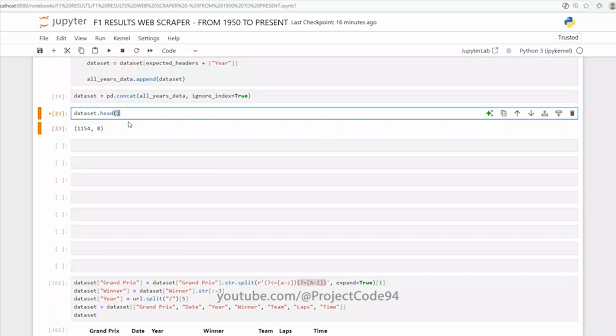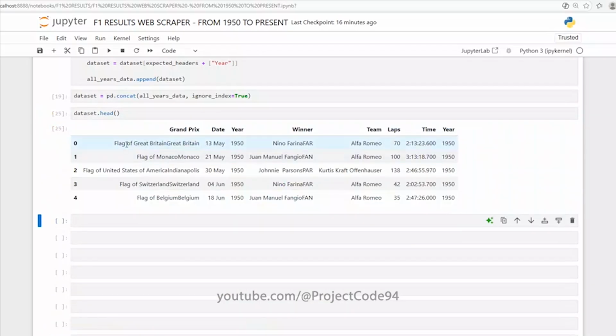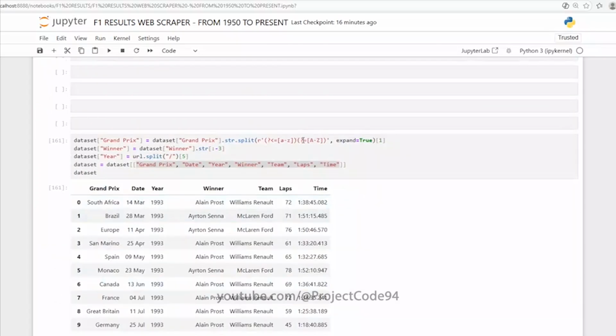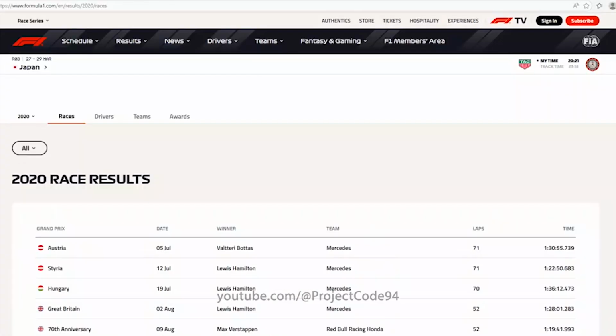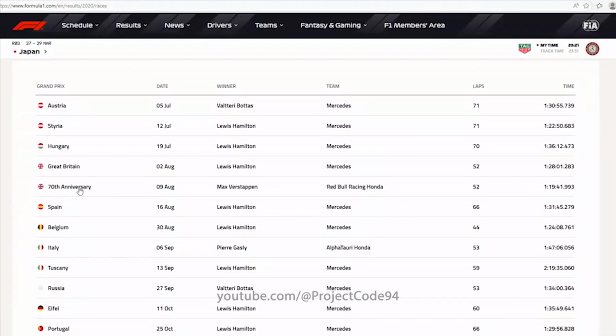But previously we used one technique to clean the data, that is to split the string into two parts where one lowercase and one uppercase join together. But because of this, one issue occurs. I will show you one example. For 2020, this race does not have the pattern that we are splitting the strings.